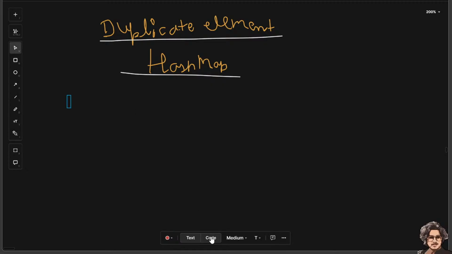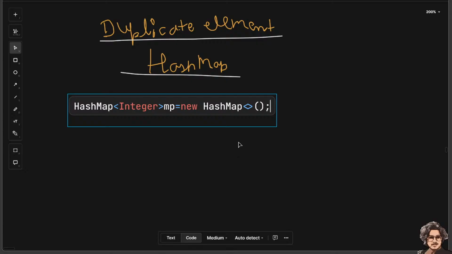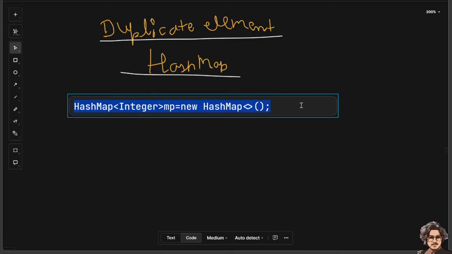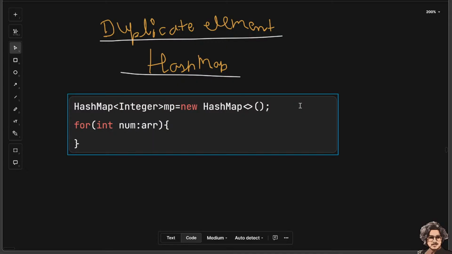First of all, we have to create the HashMap, where we want to store integers. So we write Map equals new HashMap, which initializes the map. Then we store all the values: for int num in the array, we put each value into the map.